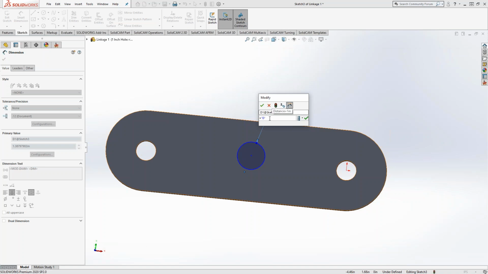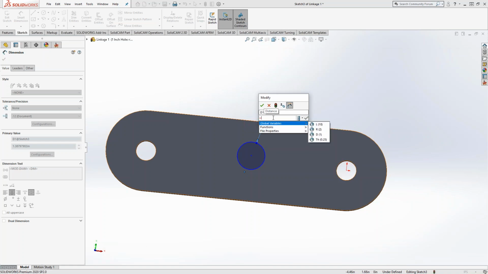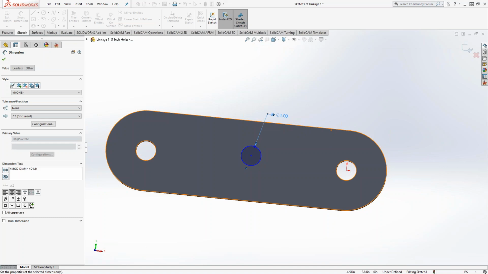Otherwise, I could have made that an actual equation. So I have functions here, mathematical functions. I can do file properties, and then I can grab from other variables. But the point here is the use of the global variable, like so.